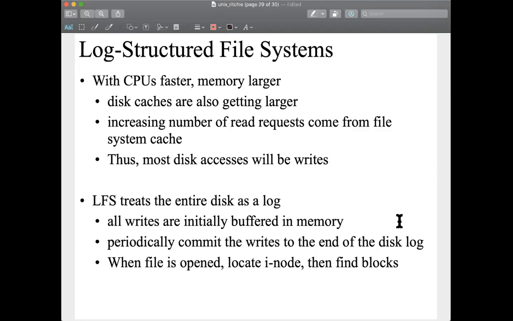It's more likely to run out of disk space if you're treating it as a log than if you were treating it as an in-place file system. So can anyone think of a solution to that? That's a disadvantage of an online class because I can't look at your faces.